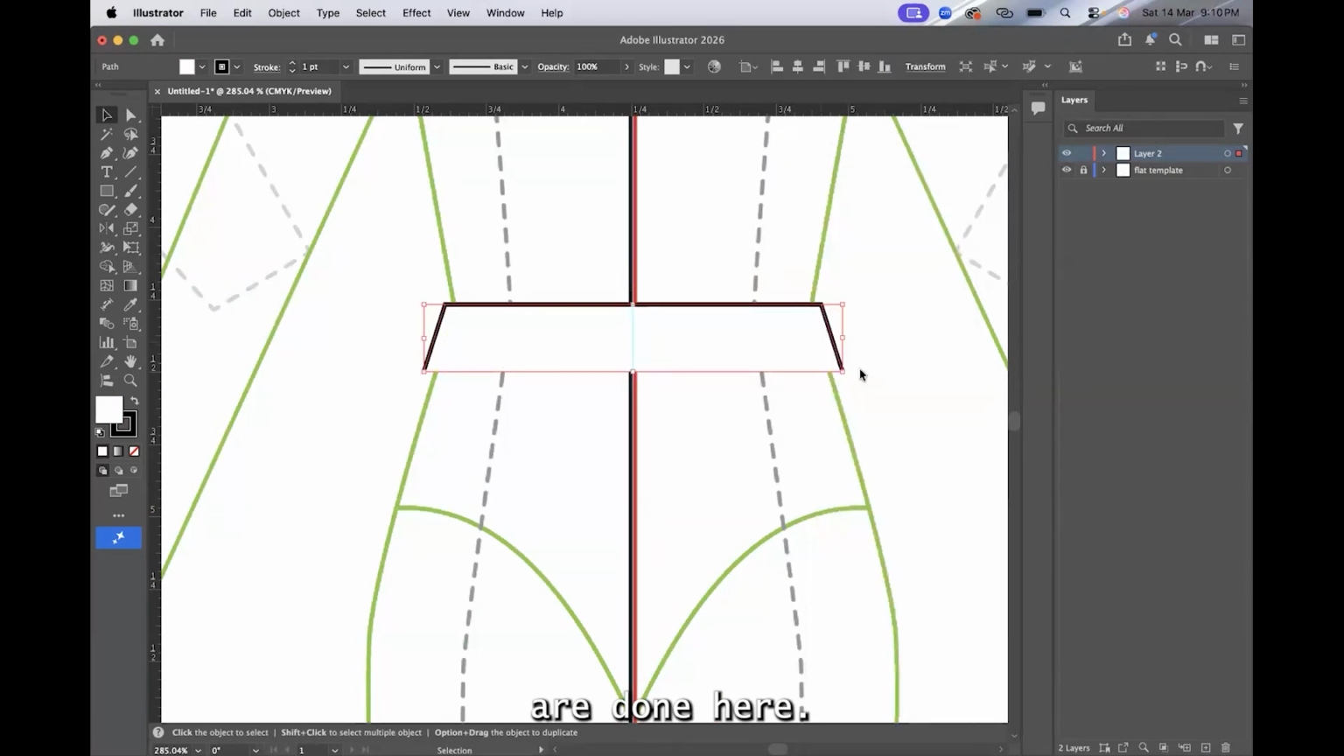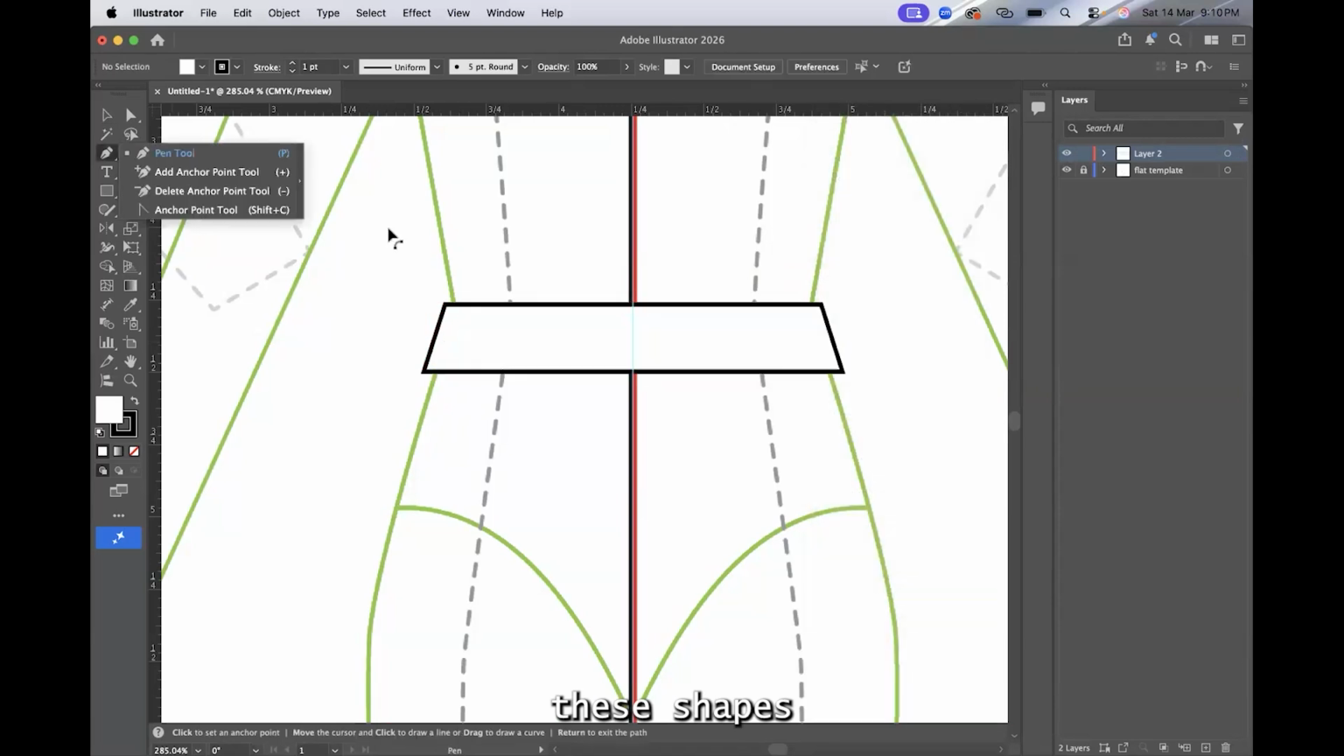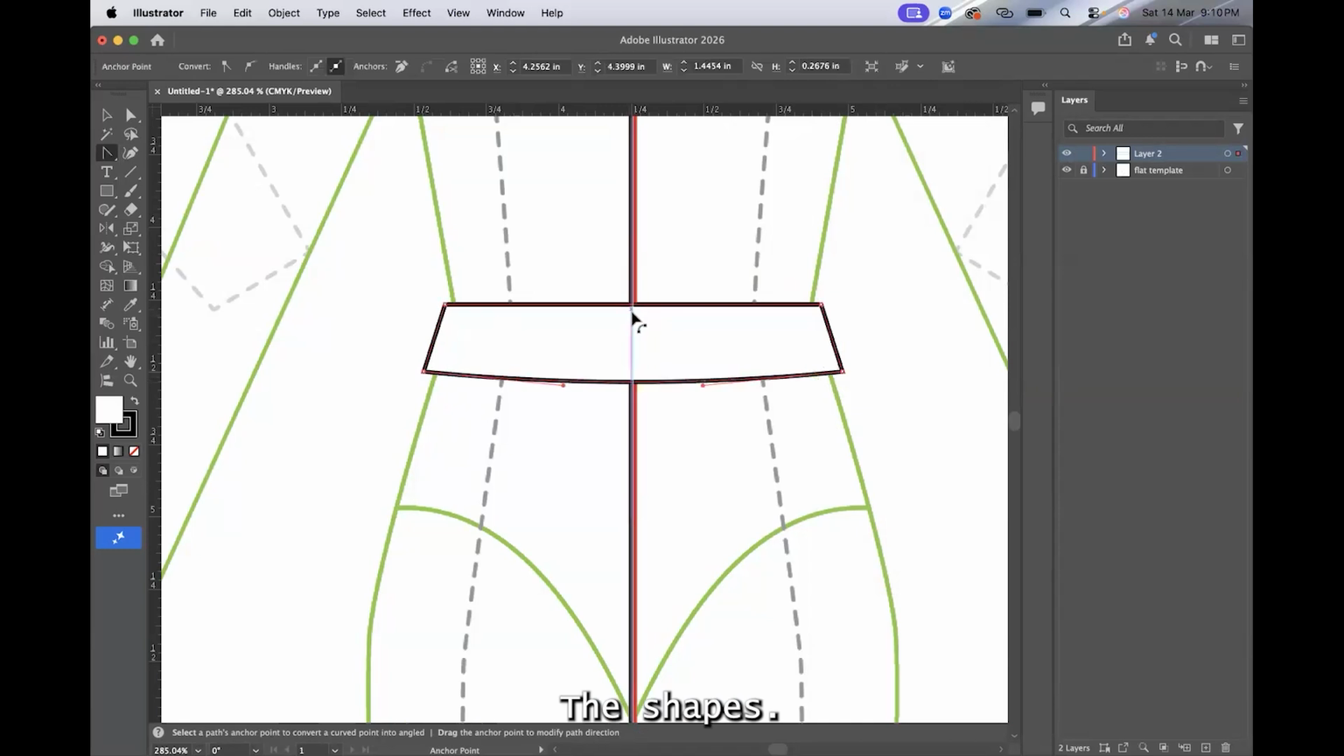हम right click करके इसको join कर देंगे 2 times. Using an anchor point tool, you can convert this straight line in the curve. You can convert this straight line also in the curve here.